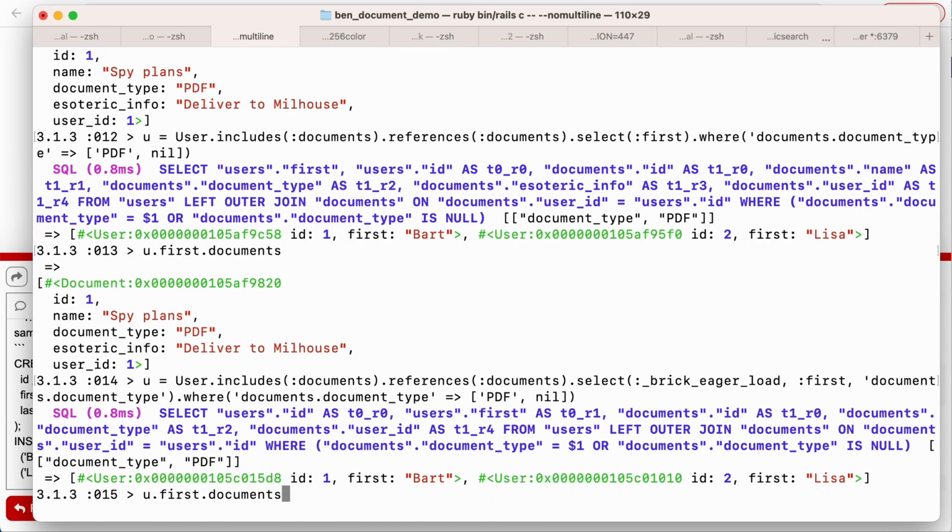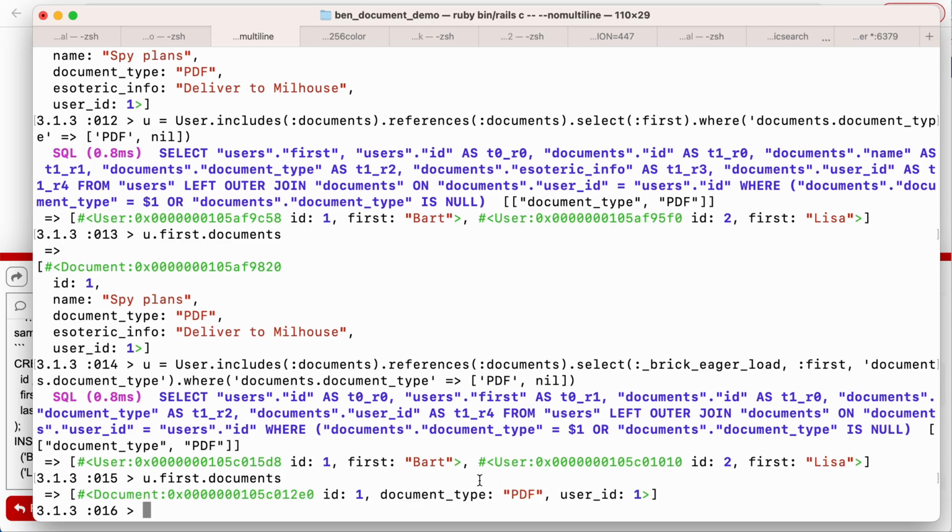And now let's see on our first user of Bart and the documents that he has. Okay, yes, it did just get document type. It also gets foreign keys and primary keys, so it will automatically always put that in so that it can refer back. Like now if you do u.first.documents, the first one of those, and then go back to the user of that, can it know how to go back? Yes, it can, because it has the user ID appropriately.